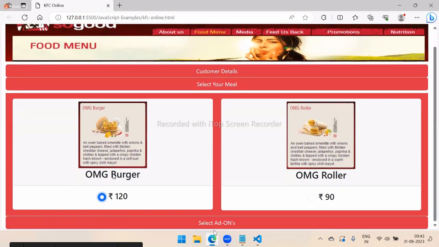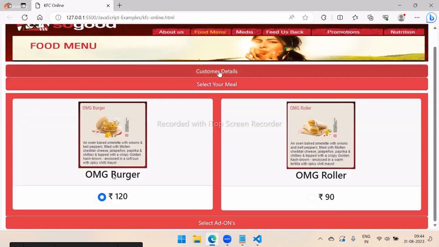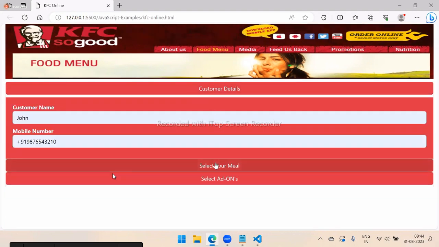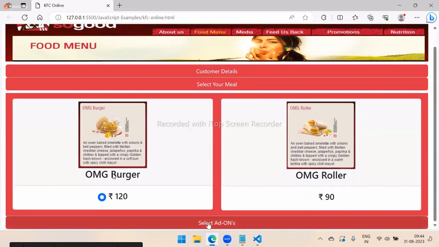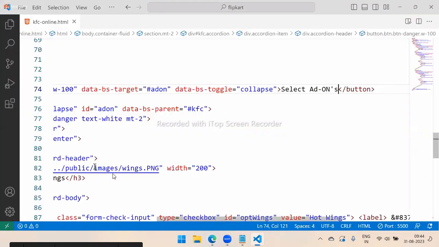Okay. Now user can enter the details and he will select a meal. After that, he will select add-ons. Add-ons, user can select both. User can select any one, or user will not select anyone, or user will select all. Now what should happen is after the selection and details he enters, now I want one more at the bottom here.